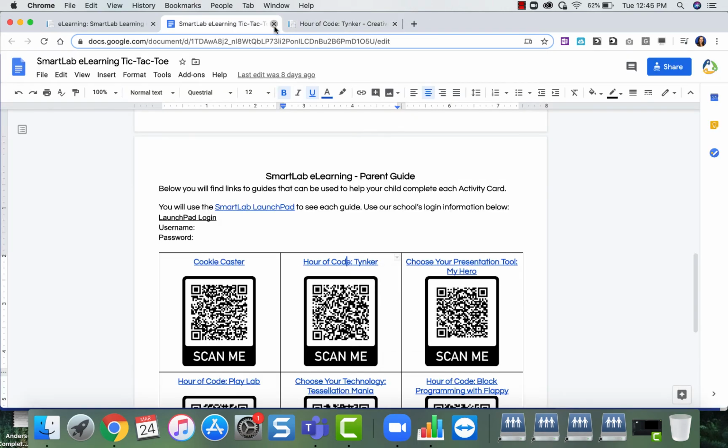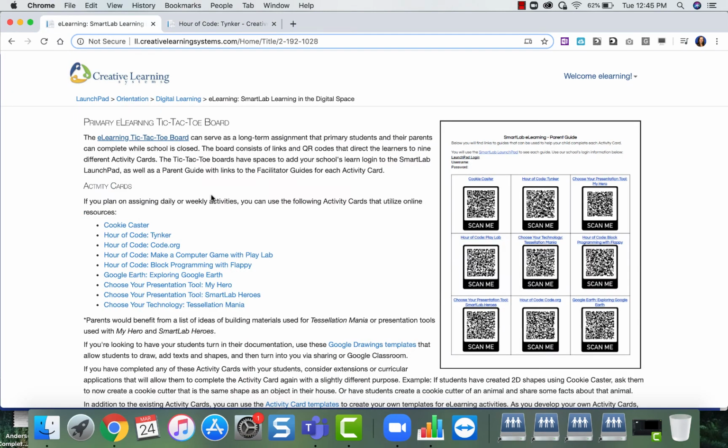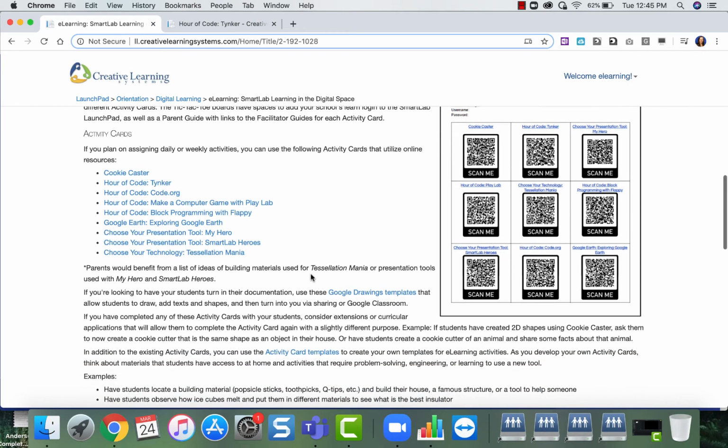Something else I want to point out on this page is that down here there are Google Drawings templates for each of these activity cards.